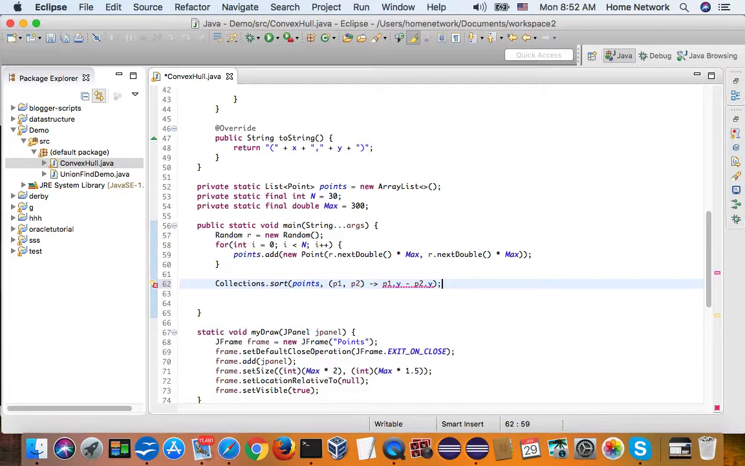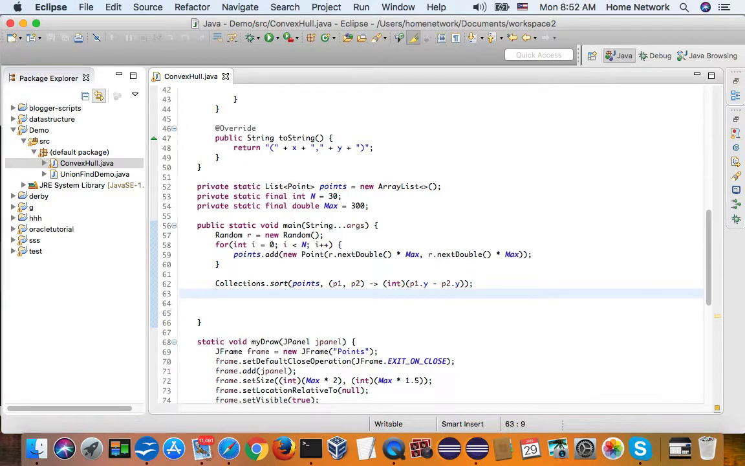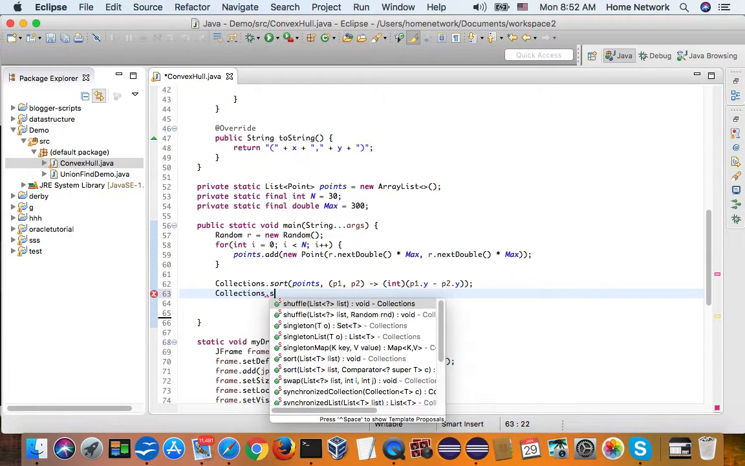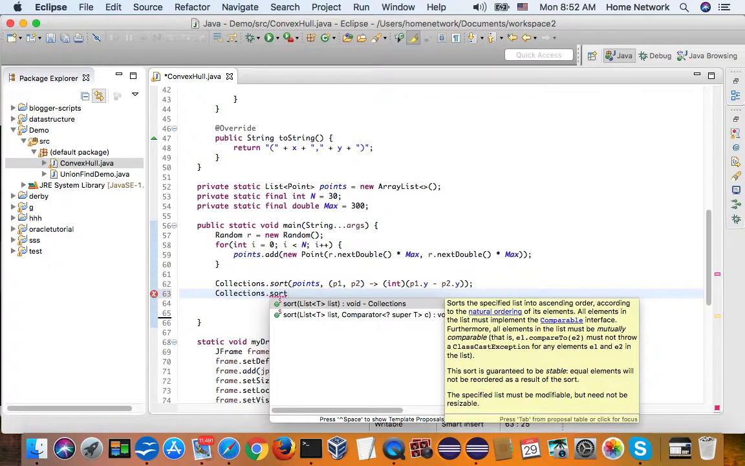And we want to cast the value to int, because that's what the sort interface requires. The sort algorithm is decided by Java. It's maybe not the most efficient, but general purpose. Okay, now we have the points sorted. We know the first one in the list now is the one with the smallest y.